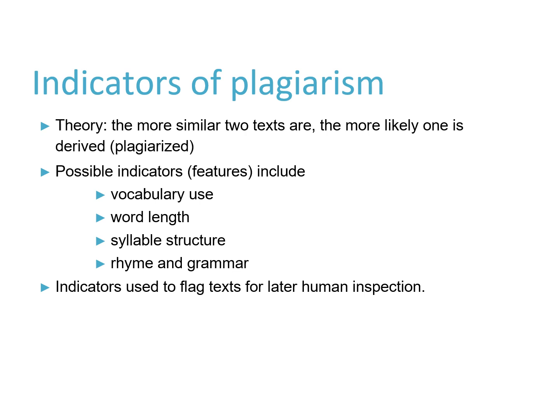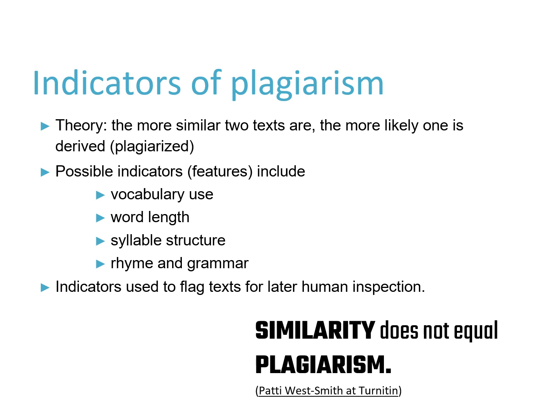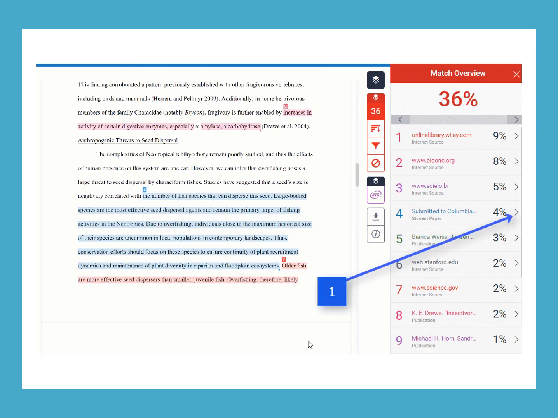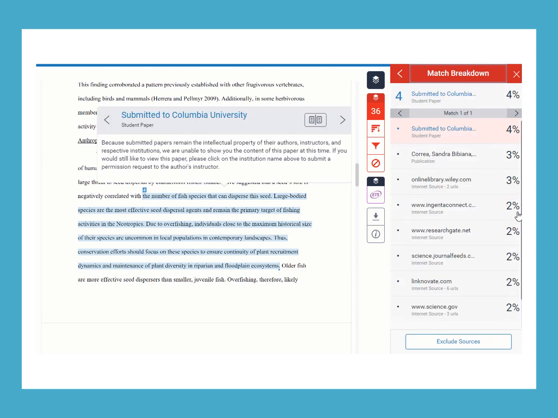It should also be mentioned that similarity does not equal plagiarism. That is why it's so necessary for a human to go back and double check, because this is not a foolproof method. Here we have an example from Turnitin, which uses plagiarism detection software and flags certain utterances which may be plagiarized for professor review.